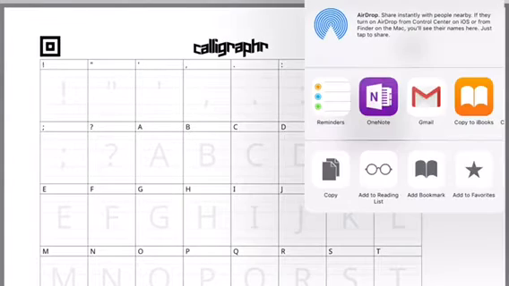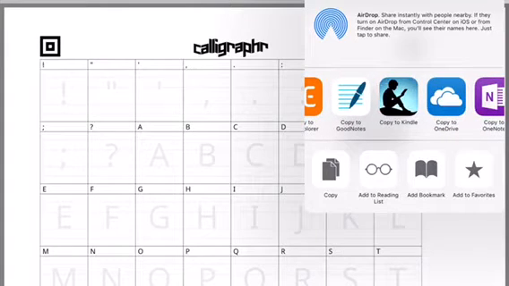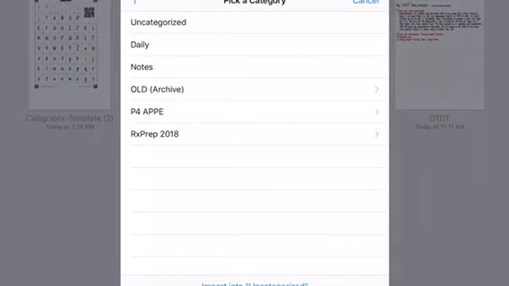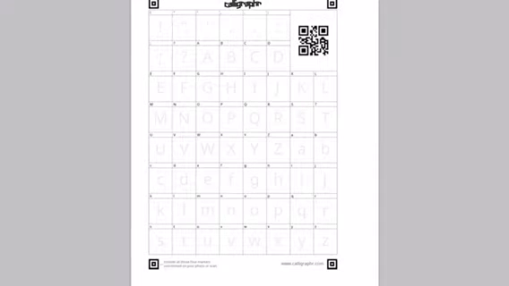So in my case, I used Goodnotes. So you're going to copy to Goodnotes and then select where you want it to go. I just picked uncategorized, and you'll see I have other templates already there, but we'll use Calligrapher template 3 in this case. Open that up, and then this is where your Apple Pencil comes in.